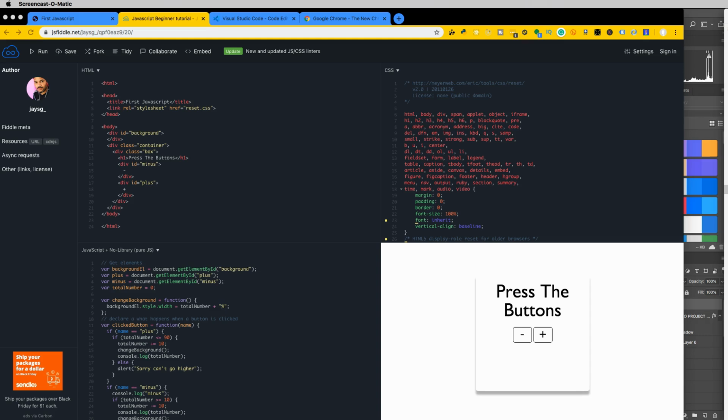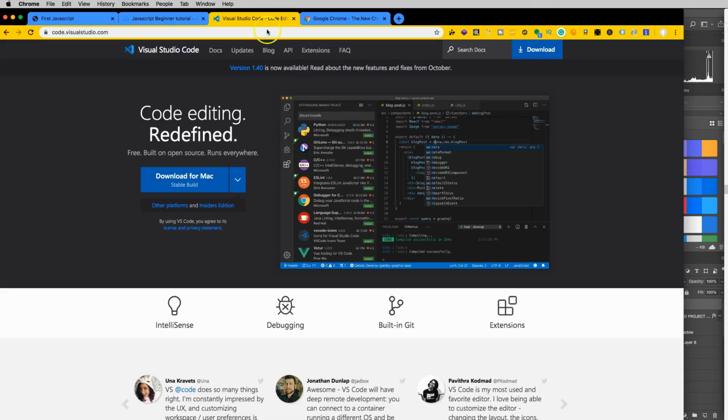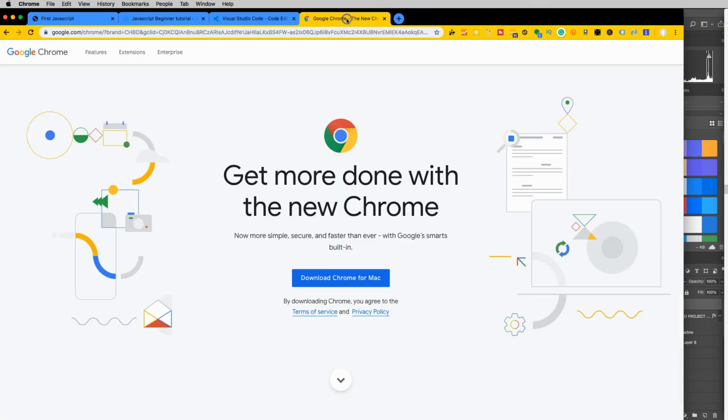The first thing that you need is a text editor. I recommend you use Visual Studio Code, and then make sure you are using your browser. And again, I do recommend Google Chrome. Very simple. Once you install these two programs, and by the way, I'm going to put them in the description so you can have all of the links there.